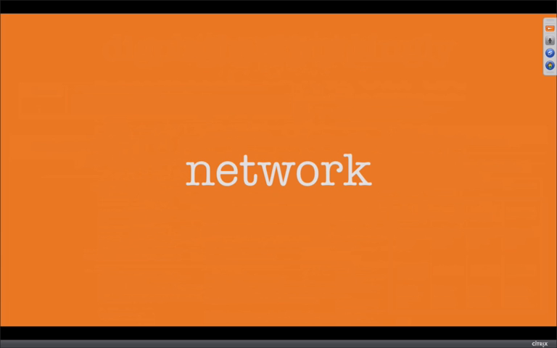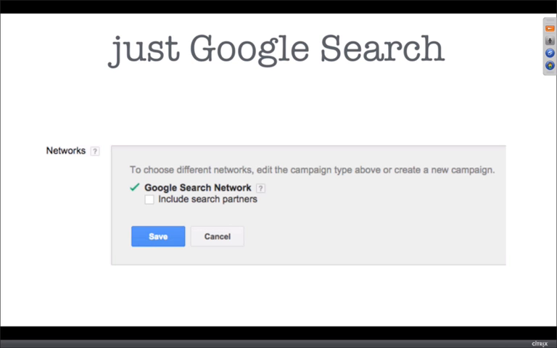Network, I think we've already covered this really. You can have Google search, you can have Google search with search partners, or you can have display. I'm going to suggest that for your first couple of campaigns, you choose just Google search. So you go into this network option, and all of these screen grabs I'm showing you are the campaign settings when you create a new campaign, or if you're rebuilding an existing one. I'm going to suggest you take the tick out of the box next to include search partners. It means cleaner data, better data, and your numbers are really what they say they are. So when you're starting out, turn off search partners.